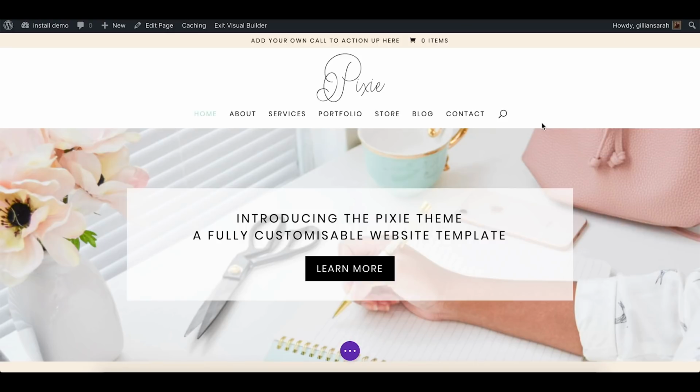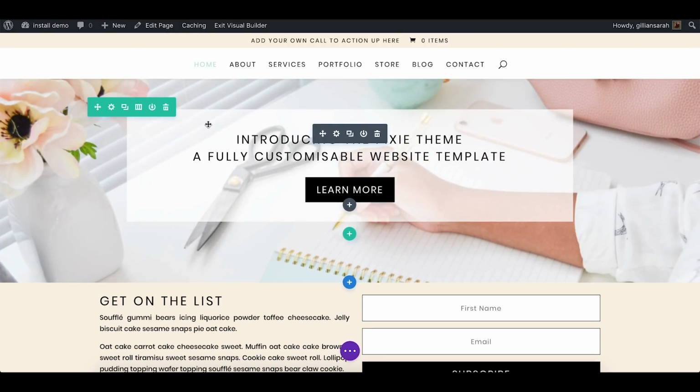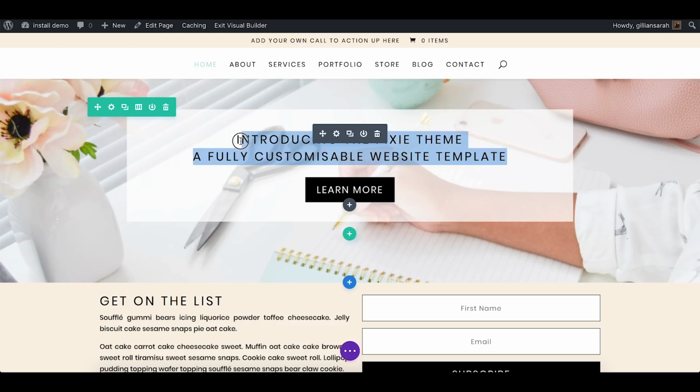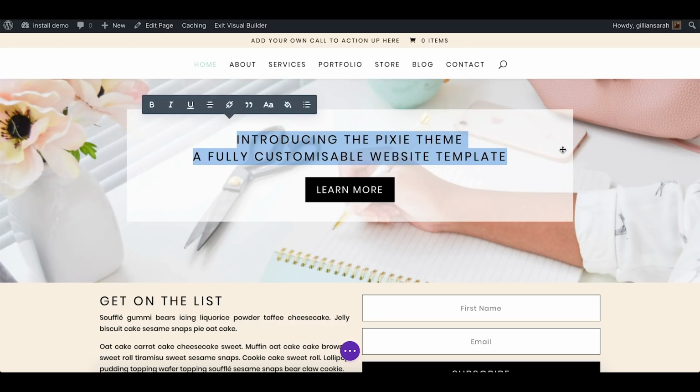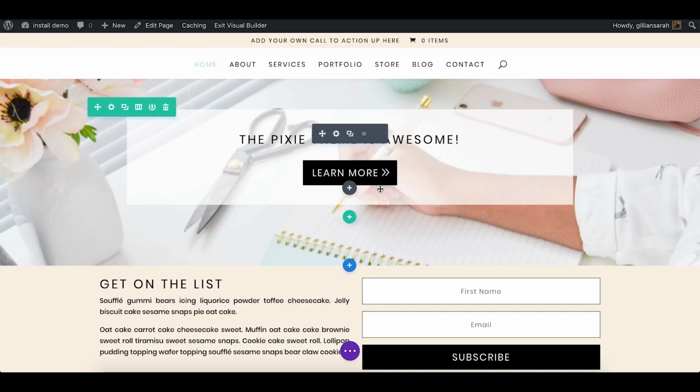Once this loads, you'll see this nice little loading button when we're loading our Visual Builder. Here we go. Right, so here's where, once we're in this section and you can see things are kind of showing up when you hover over things, here's where you can change things. So for example, I can highlight all this, and I can change the text, and click off it, and that's it changed.